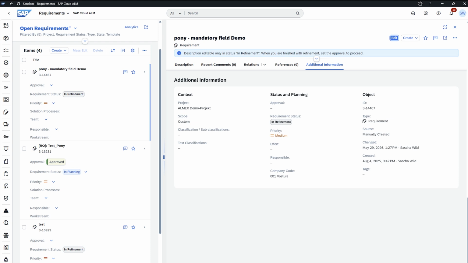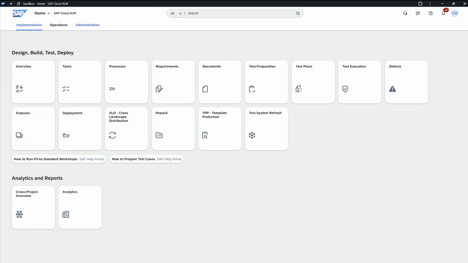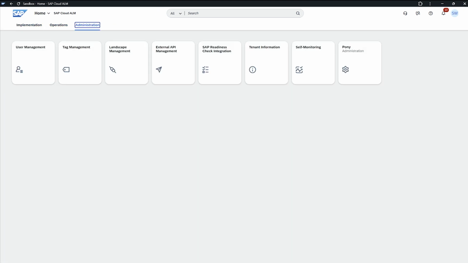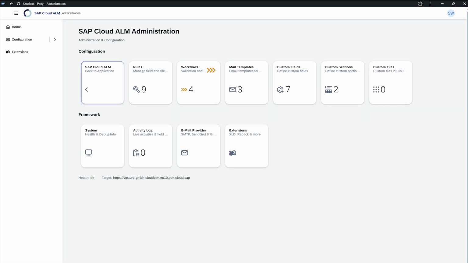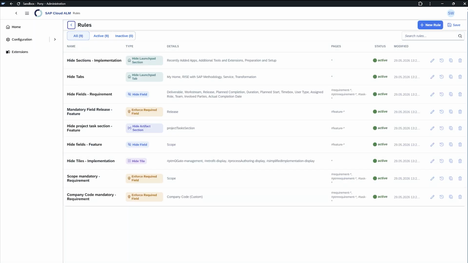The whole thing is set up in no time at all, with the help of the Pony administration. To do this, we go back to the Launchpad, jump into the Administration tab, open the Pony administration, and find the Rules tile here. We open the Rules tile and, at the bottom of the rules, find the rule that the scope is mandatory, as well as the rule that the company code is mandatory.